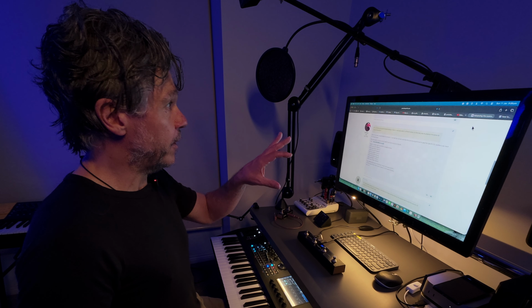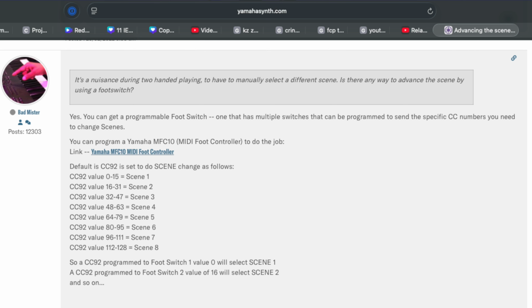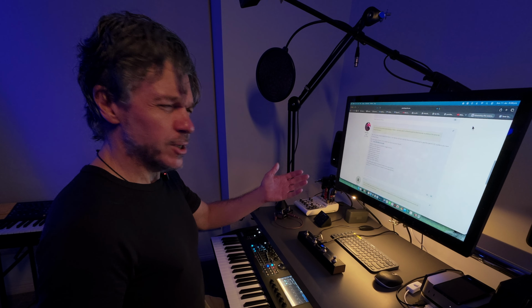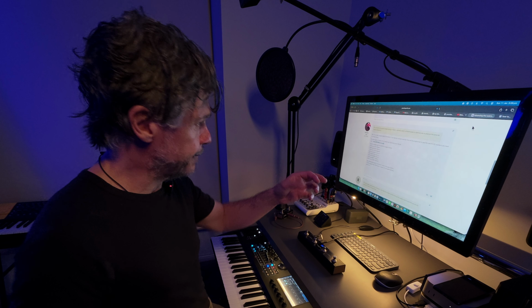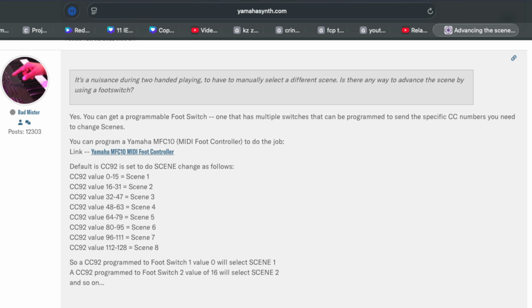This is all based on an article that Yamaha have on their support site, yamahasynth.com. And if we read through that, you can see that it's dependent on MIDI CC messages. What does CC stand for? Is it continuous controller? Which doesn't seem to make sense in this context, but you'll see how that's set up here. So the CC message in question over MIDI is CC92. Okay, that's what makes the magic happen.